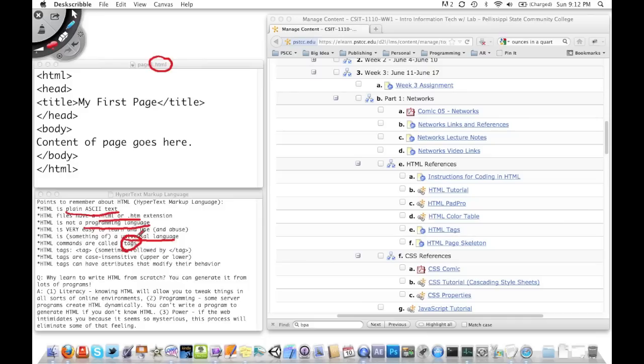The commands in HTML are called tags. The tags look like this. They have an angle bracket, a tag name, and then an ending bracket. And they look, you know, like this. This is the bold tag that makes text bold.